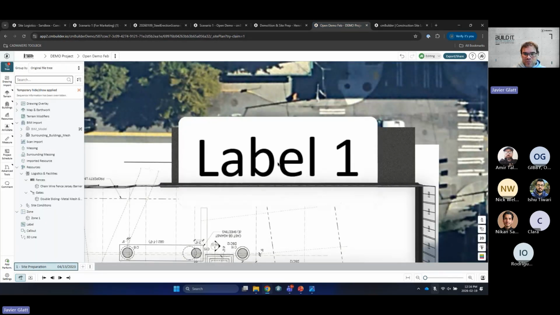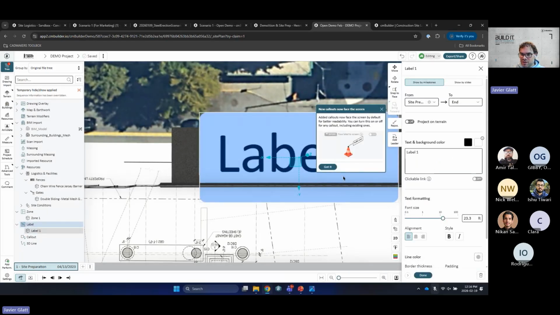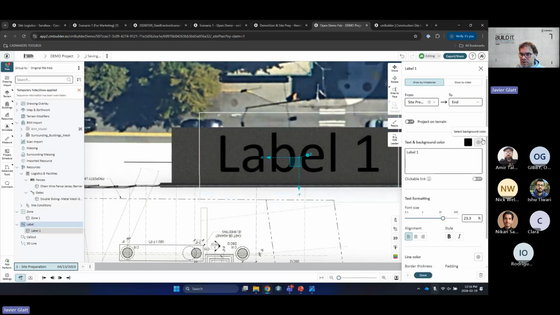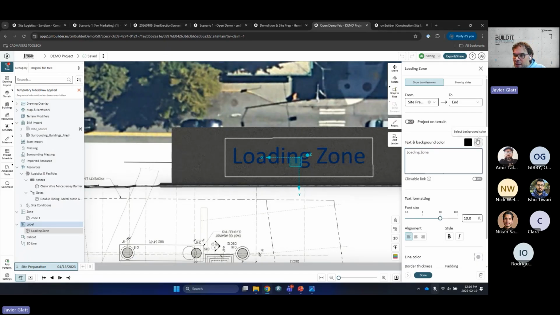I like to combine labels with zones. Whoa, what happened here? It's got a weird setting. I can change this. Got it. So I'm going to remove this and I'm going to change the size a little bit here. So let's call this loading zone. And then I will change the text color to white. Right, so I got my loading zone.